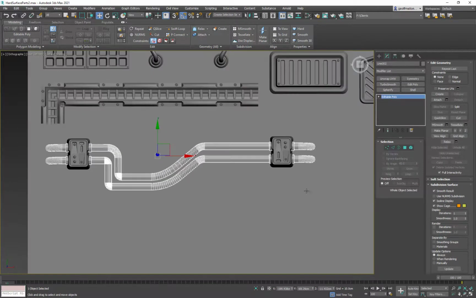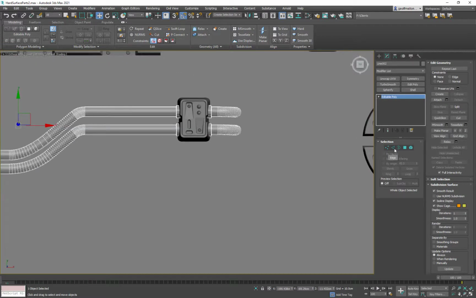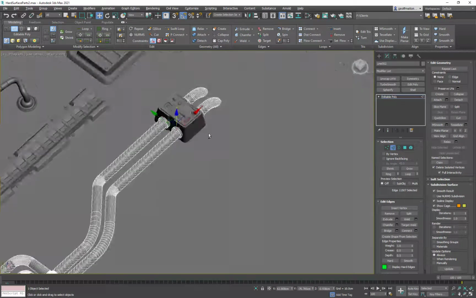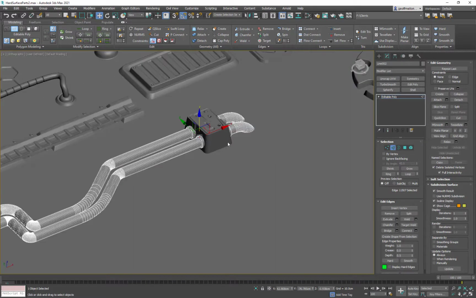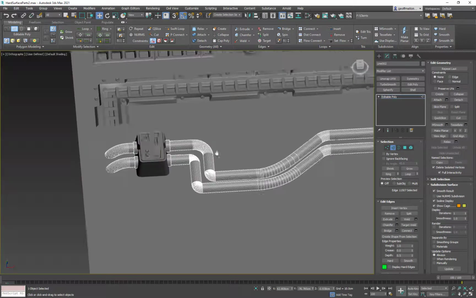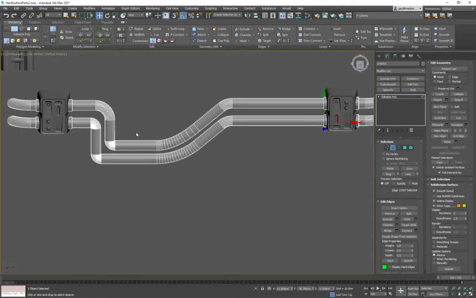So let me explain what this is. This is just a spline that I've changed into an editable poly. And if I look at this right here, this is just me cutting that editable poly and extruding it out. I could have done it with another tube. I could have copied it. I didn't. I just wanted to give it something to come into here, and it probably needs something here too.